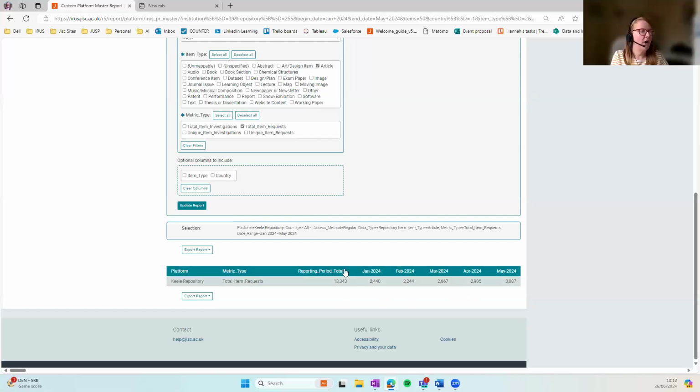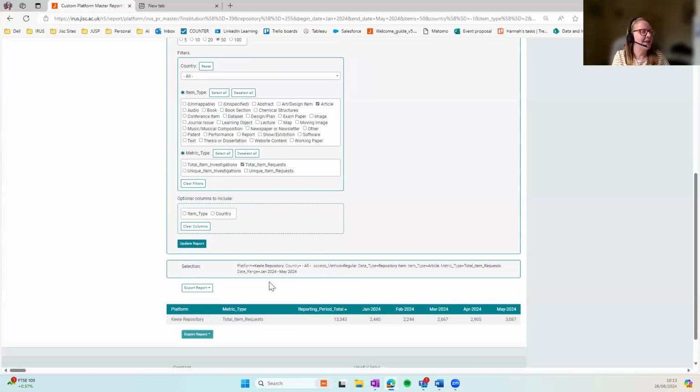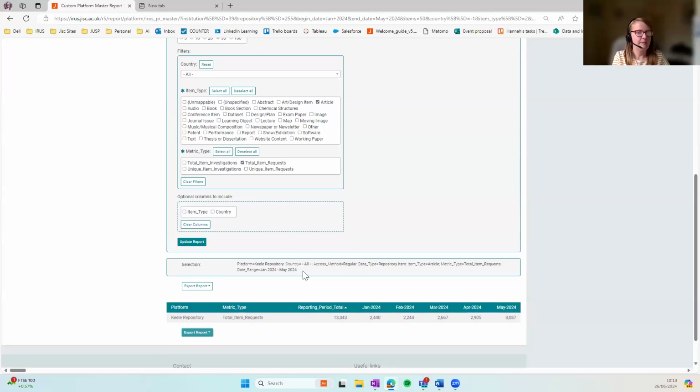The first column we see is the reporting period total. So within those parameters, how many total item requests there were for that period. And then it breaks it down by month so that you can see each month how many there were. With this report, as with all the other reports, you can export this. You can export it into a CSV, a TSV, or a JSON file. I won't export it just now because I don't want it to take forever to run. So that's what you can see from that report.